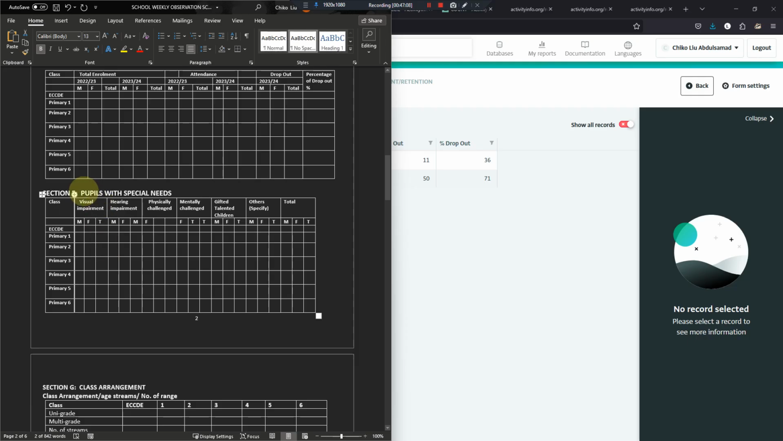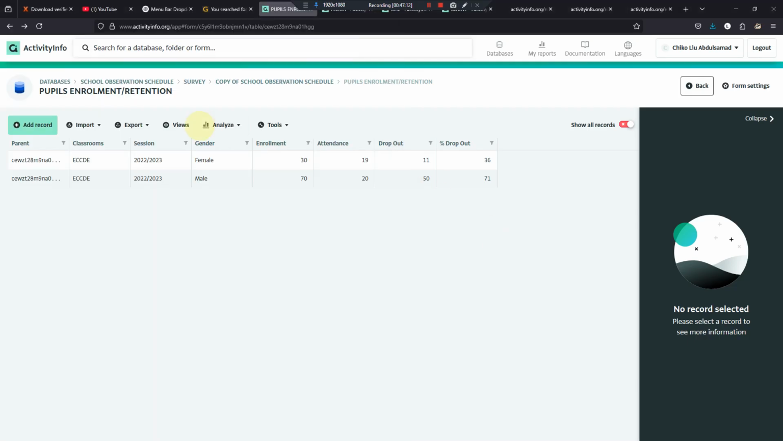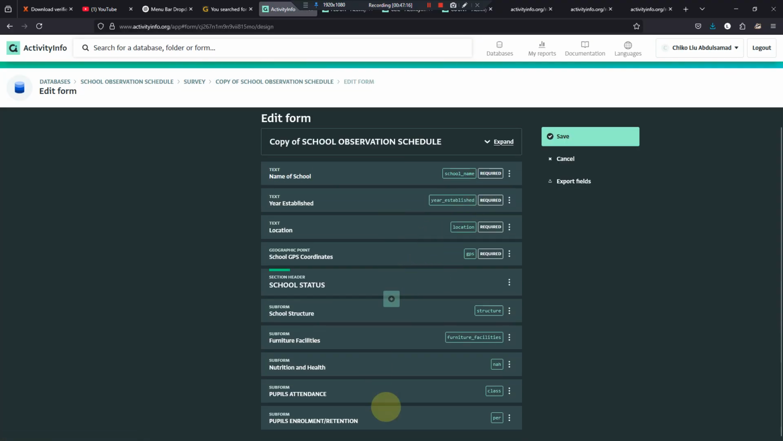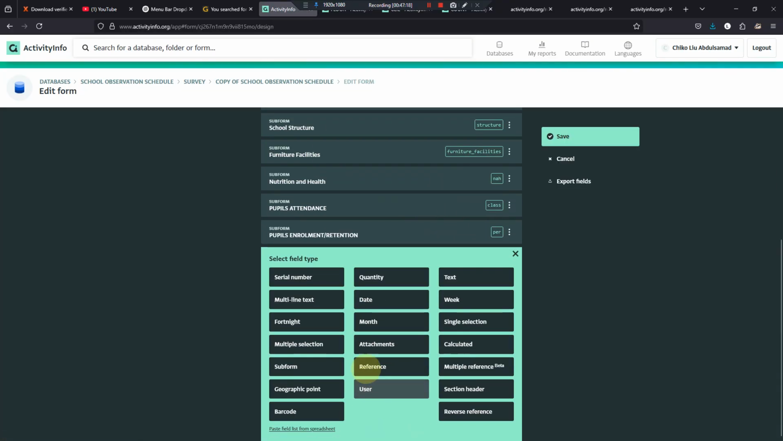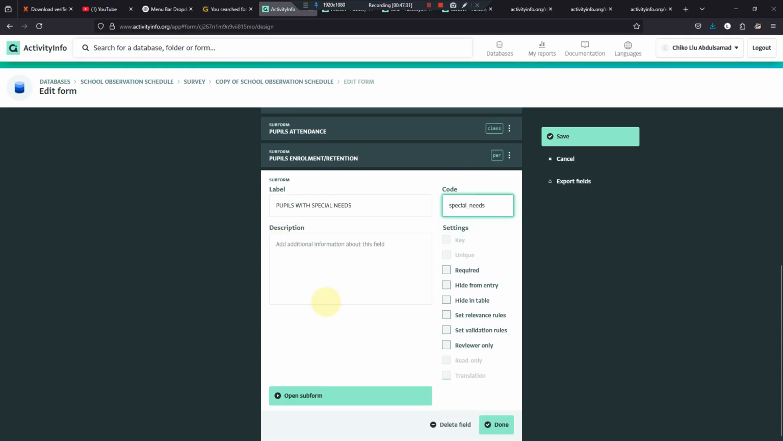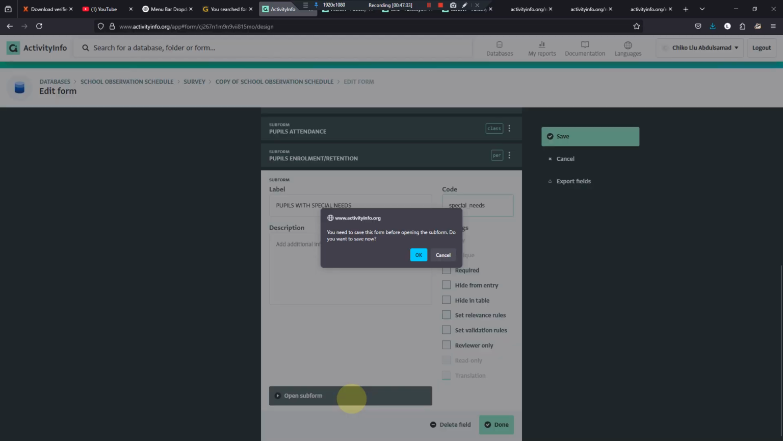Alright. So for pupils with special needs, so C, I'll go back to my survey form. Go to form set. I'll go to add. I'll add subform, and I'll just paste this here. I'll just use special needs. Special needs, and you can add a description.